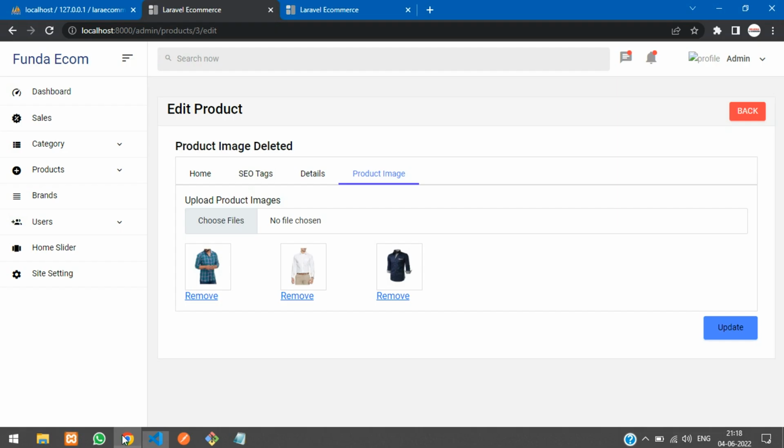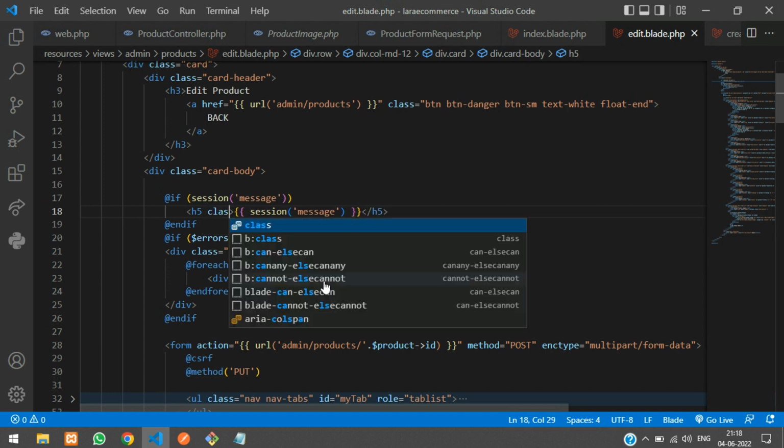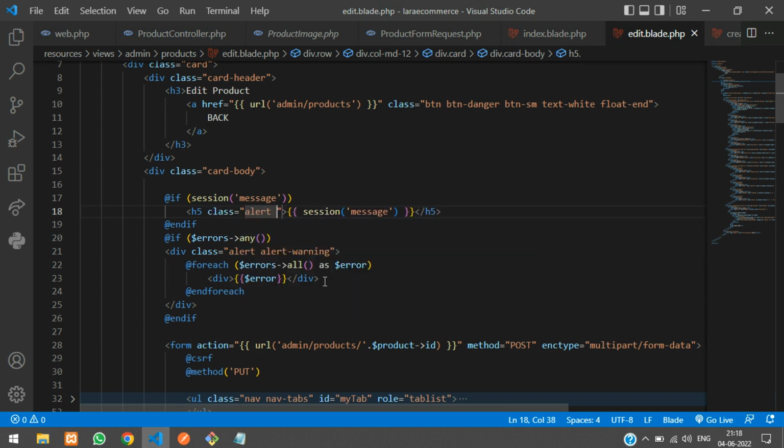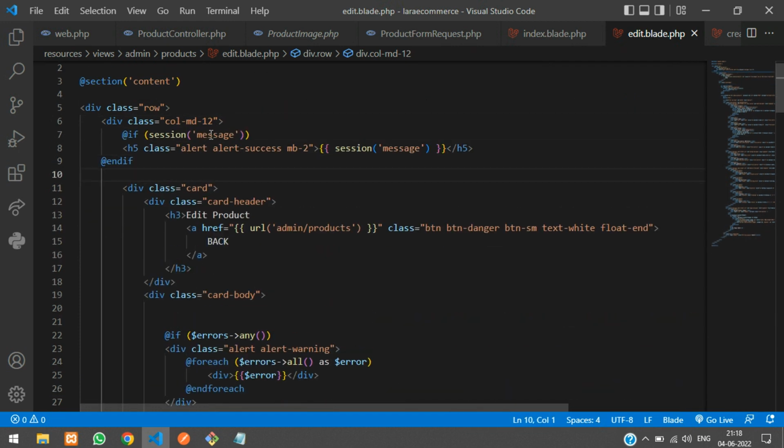Nice. So guys, you can just add one CSS class over here. Let me make it to h5 and just add a class alert success. Okay, margin bottom 2, and instead of pasting here, you can paste above this column MD12. That's it.